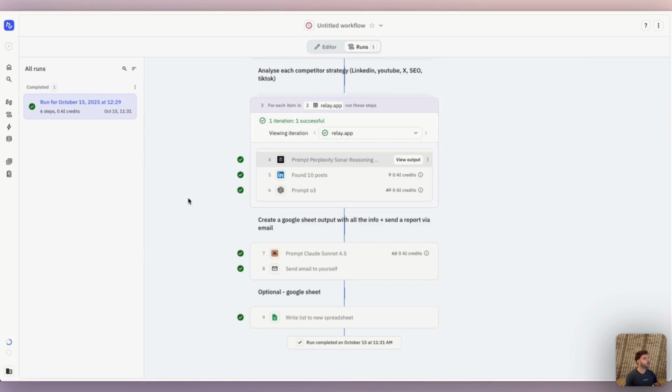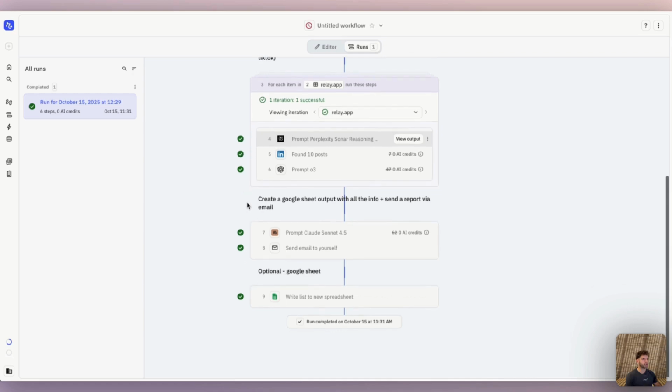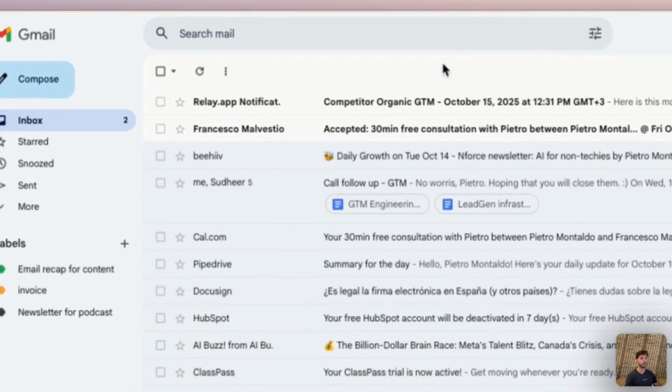Okay, very nice. So the flow has completed now. We can see that it went through all of the steps. You can see by the check mark here on the side. And let's check the results. We said that this should have sent me a report with all this information. Then it should have created a Google Sheet with all of the information about the company as well, reorganized in a very nice and formatted way. Let's go to my email first.